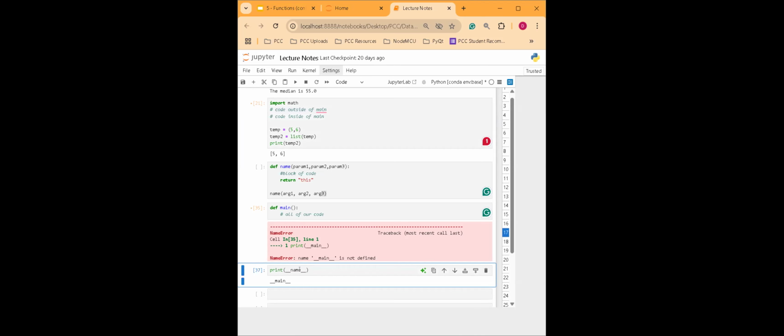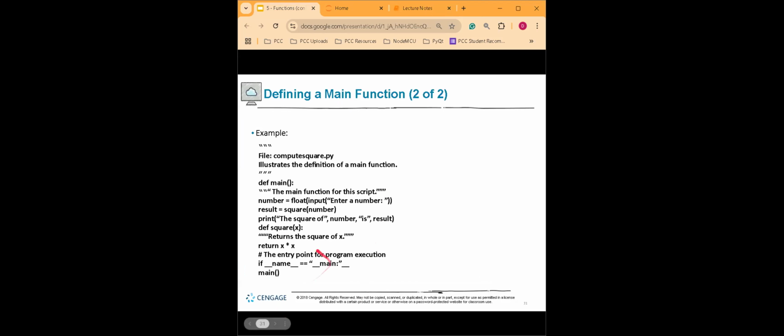That means we are running the file itself. We are inside of the main function. So this is proof of that. It says main because it needs to check that one at the beginning. If name is equal to main, then it will run main itself. Okay, so there we go.